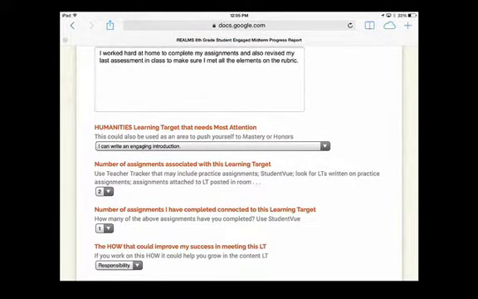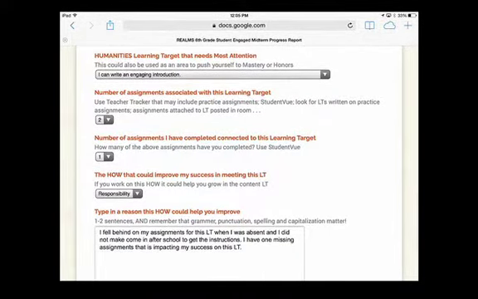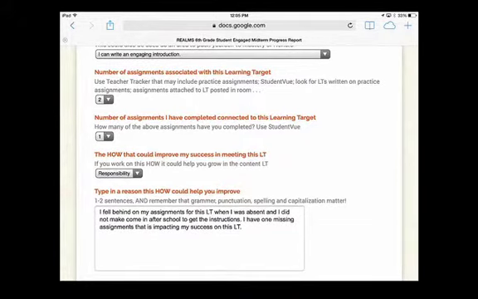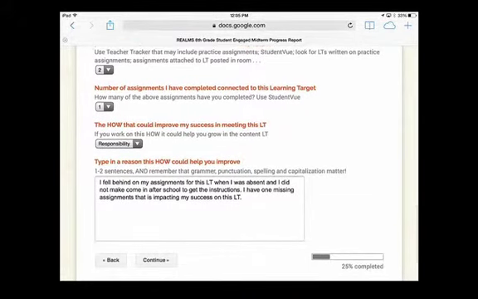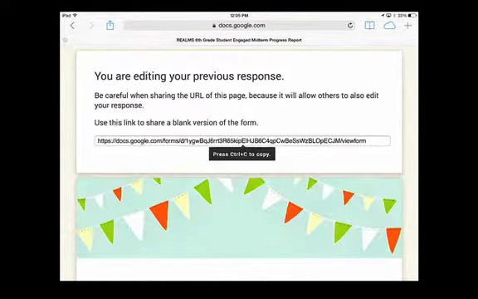Then I choose a learning target that needs a little more attention, one that I feel like I'm not doing as well on as I would like to. And I answer the same questions regarding this learning target as I did on the learning target above that was my strength. And when I'm finished at the end of humanities class and I'm finished with all this work and all this thinking, I have to hit continue, and it's going to take me to the next class, which happens to be math.